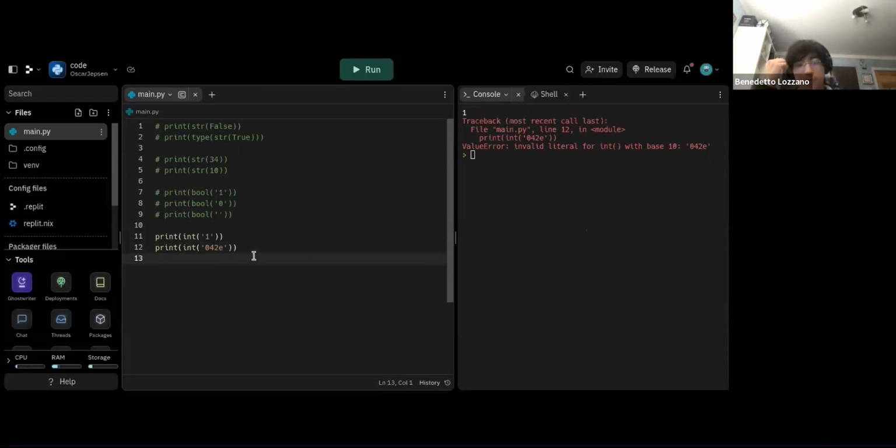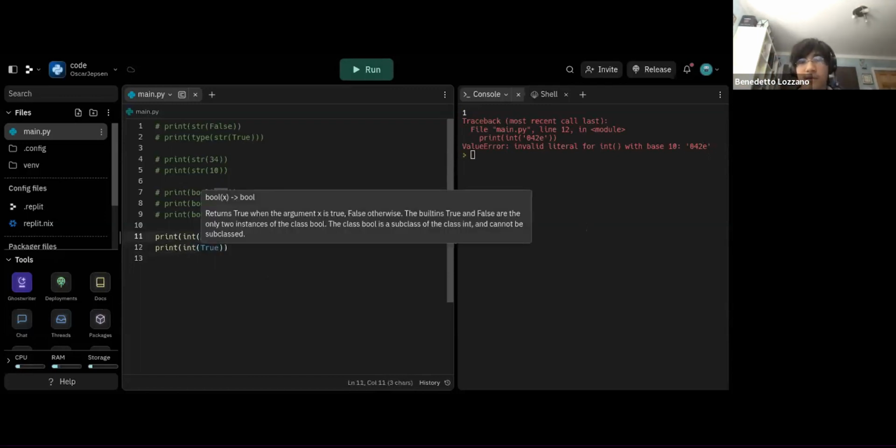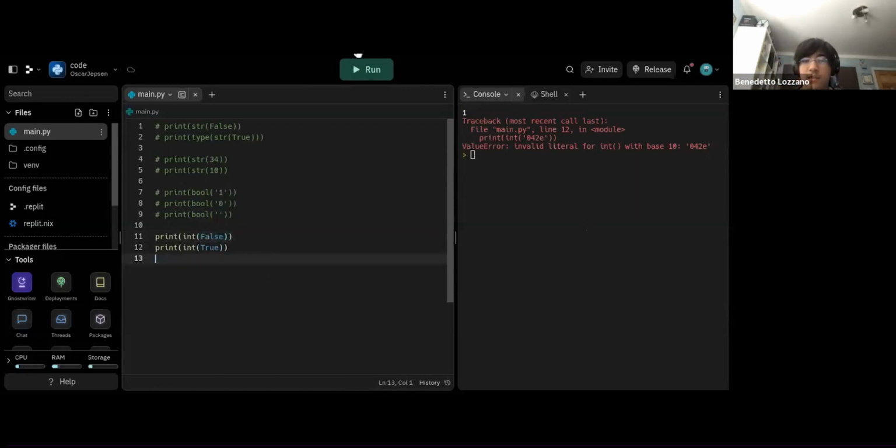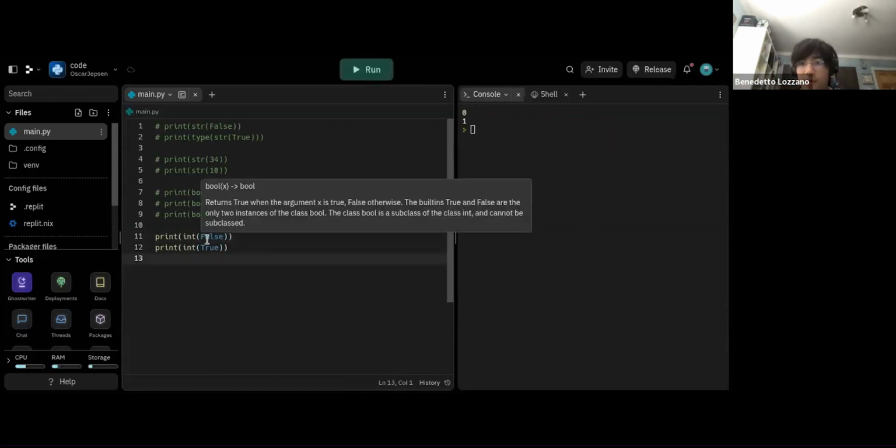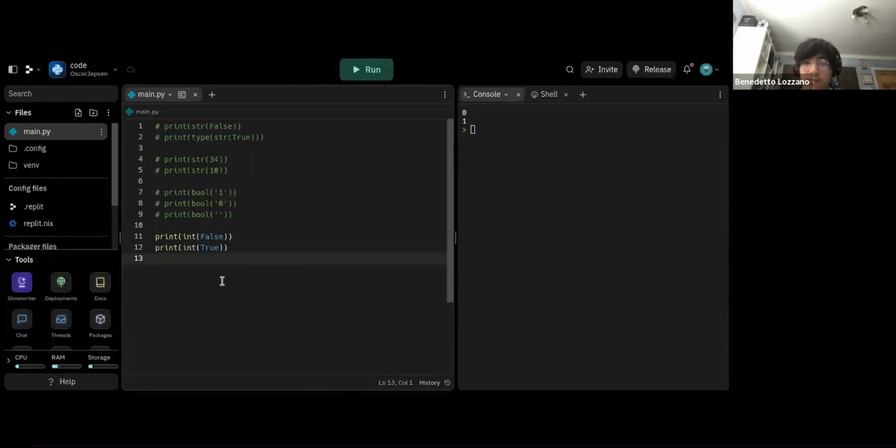Now, converting Booleans into integers. In computer language, binary, if you've heard of it, consists of only zeros and ones. A 0 is false and a 1 is true. 0 is off, 1 is on. And thus, when you convert a Boolean true into an integer, it'll return 1, and a Boolean false into an integer, it'll return 0, much like binary.